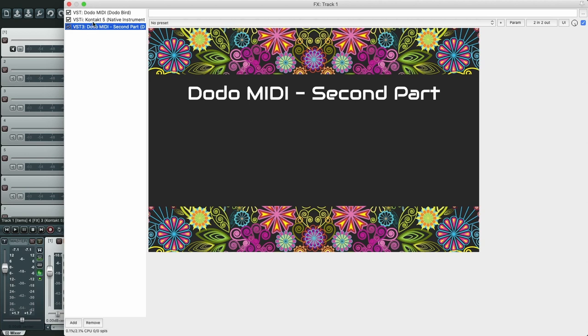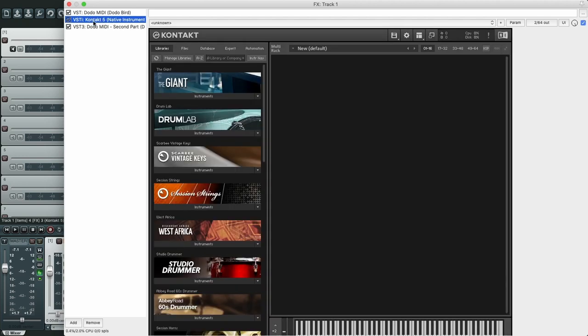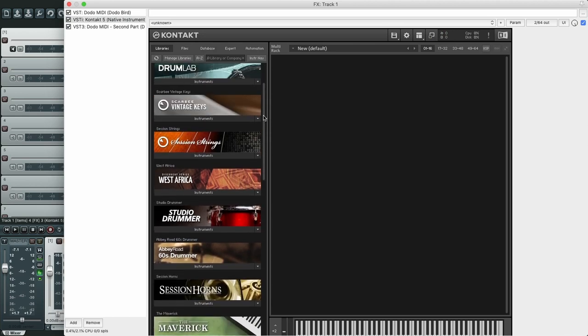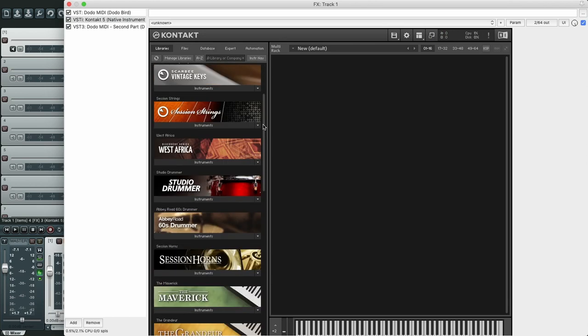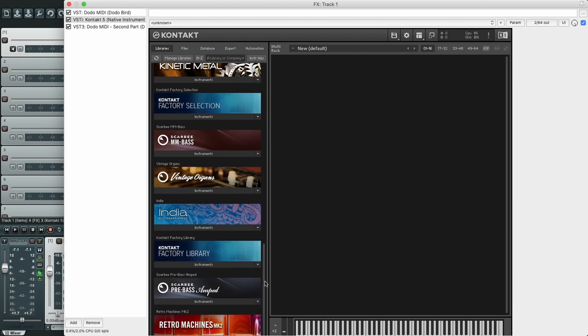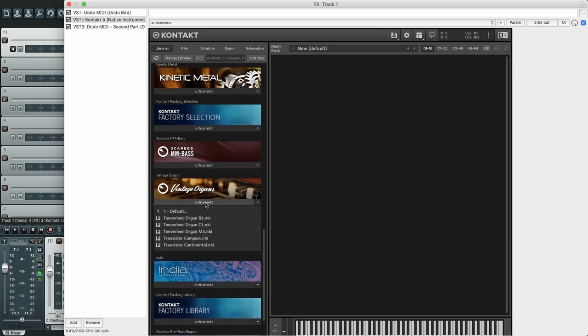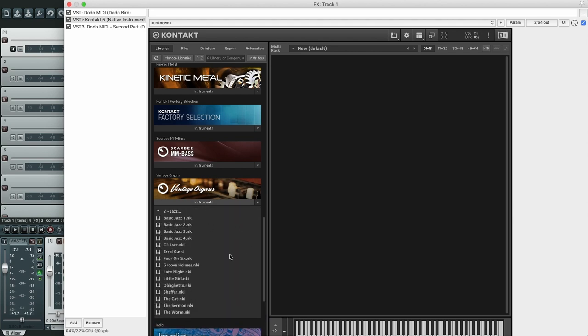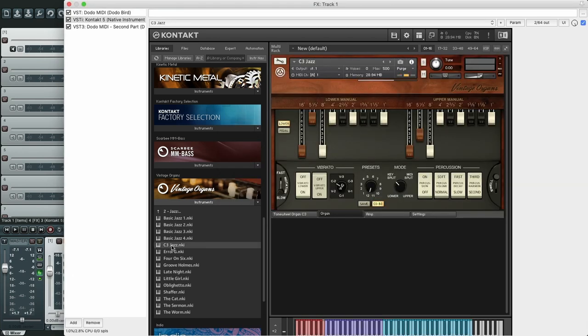In Kontakt, first we should load the sound. Now the sound that I'm going to use is an organ sound, and I have it here in vintage organs, instruments, jazz, C3 jazz, that's the one I want. Okay, it's loaded, but we need to configure it.